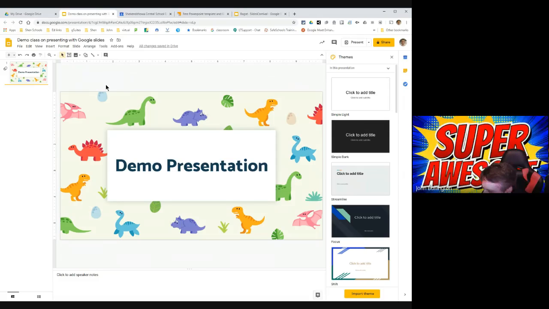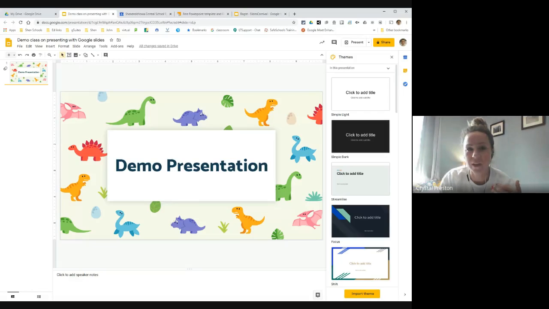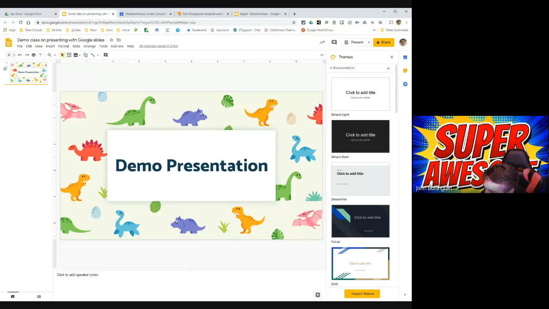Yes, Crystal. So once that's imported, that's always in your... Nope, you still have to use the Import Theme button next time you want to use it on a Google Slides presentation. You only get those 12 that Google thought were good.